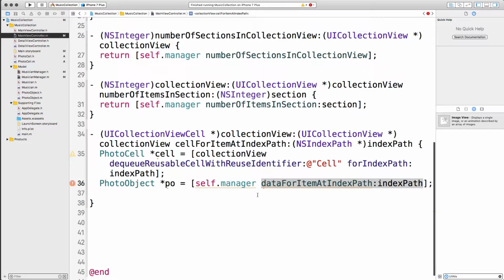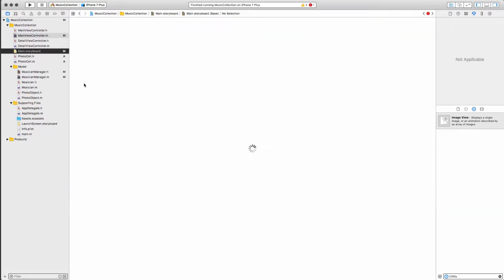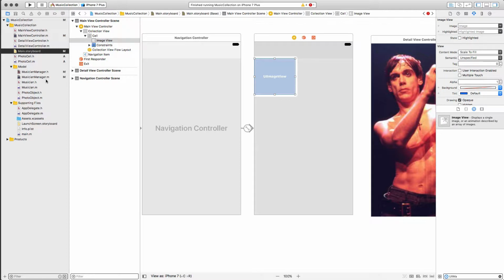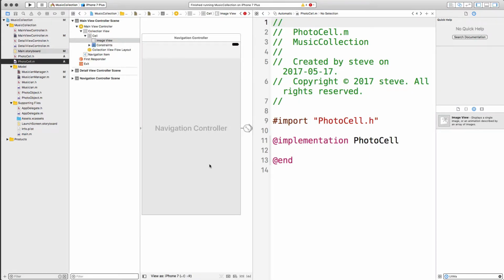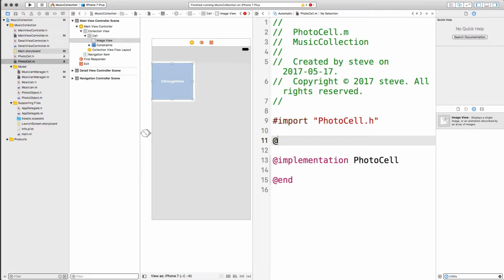Okay, so let's go back to where we were. Now I have that photo object. Now I need to talk to the cell and get the cell to handle that photo object. That's a little bit of a problem because we haven't set that up yet. So let's go back to the storyboard, and we need to create an outlet to this image view inside the custom cell. That's the cell, and that's the image view. This is inside the implementation of the cell.